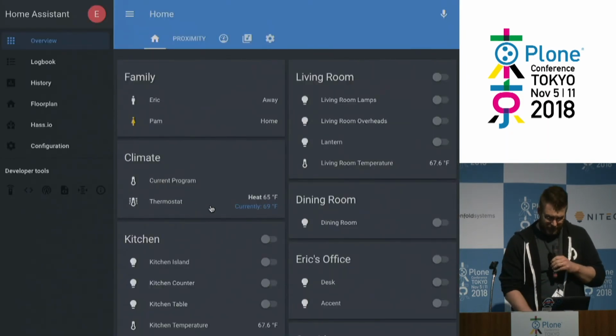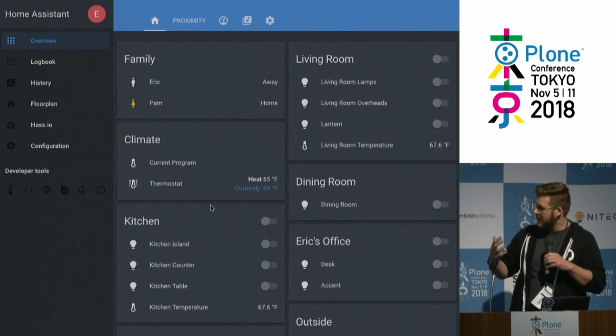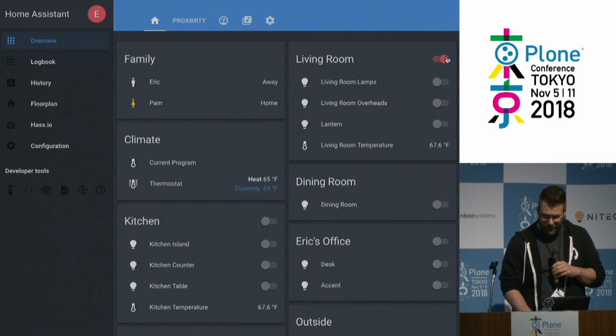And basically I can combine a whole bunch of different things, different lights, light platforms, door locks, that sort of thing, so I can turn on lights in my living room from here. We'll see if my wife texts me and asks me what the hell I'm doing.